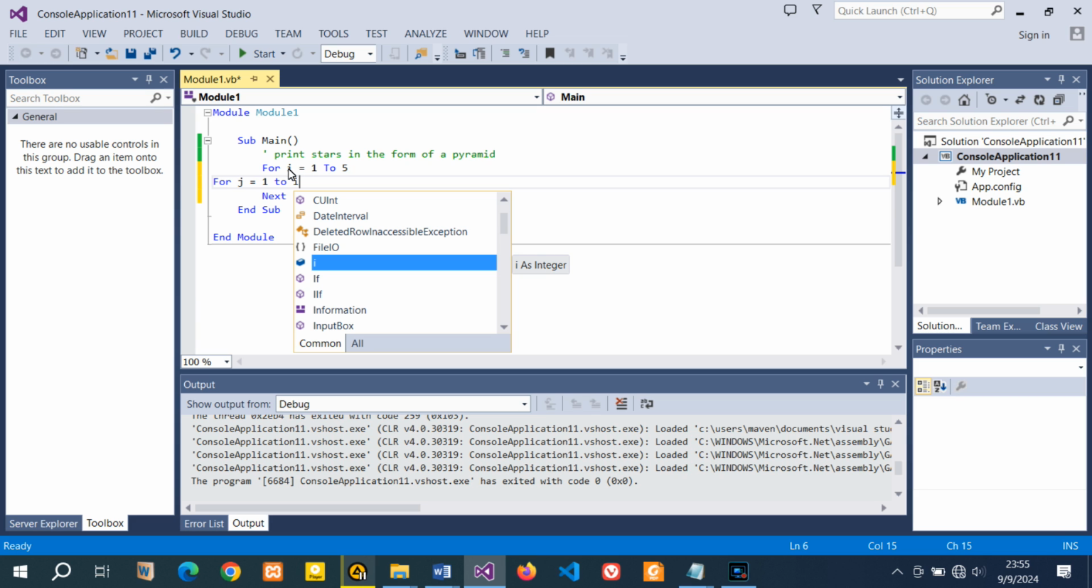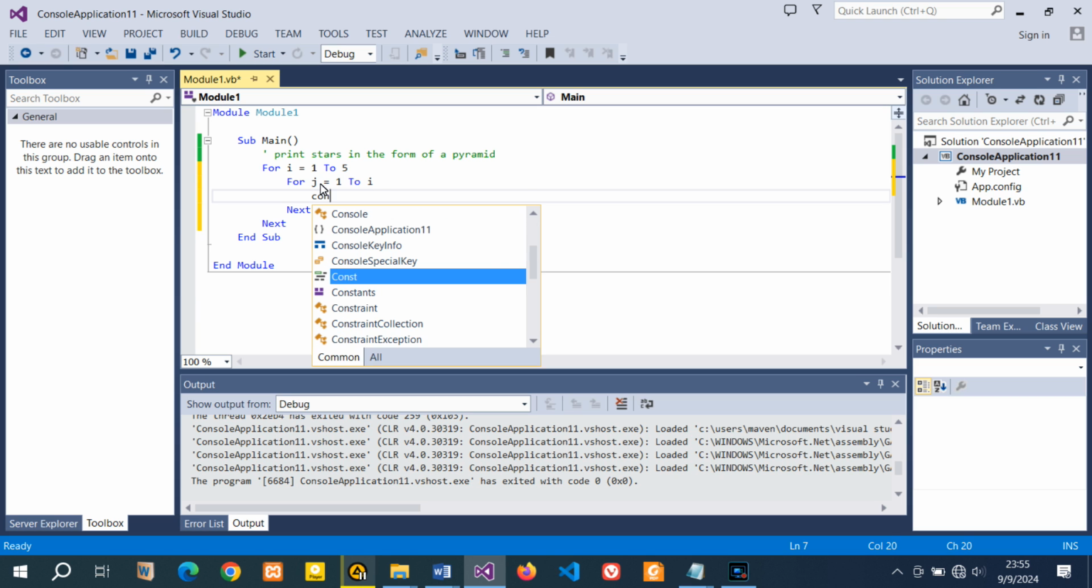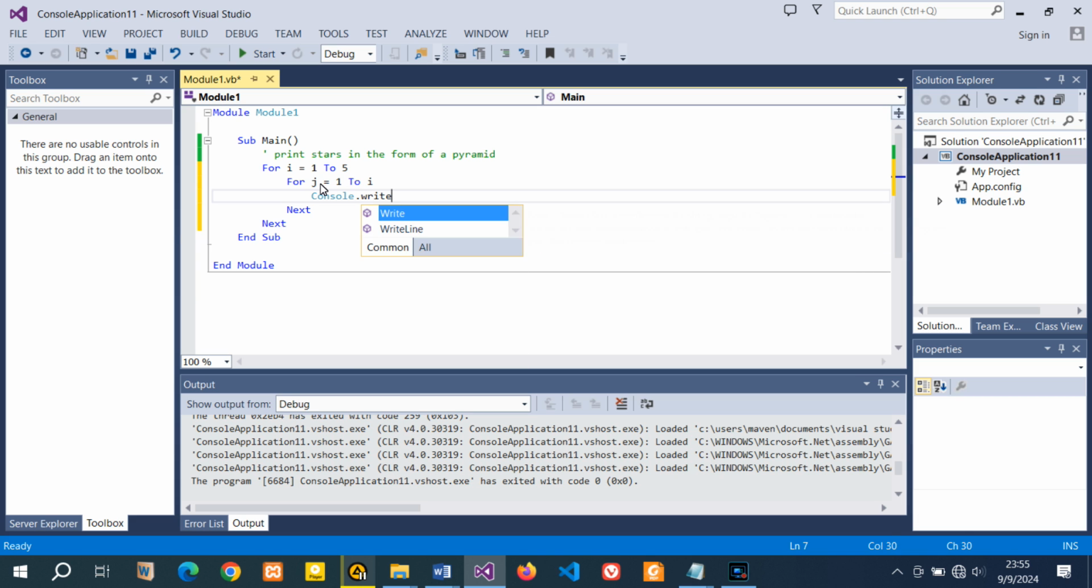That means the loop is going to be running from 1 up to the current value of the outside loop. So if the outside loop is running for the first time, the inner loop will run for 1 time only. Now let's see what happens when the inner loop runs. That's when we print our star, and this is how we print our star. We write Console.Write, and then we put our star as text in quotes like this.